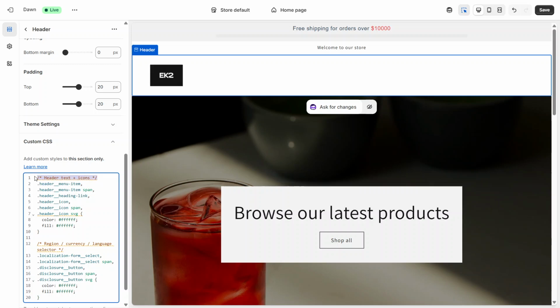Near the bottom of that block, you'll see properties called color and fill with hex codes next to them. Changing those hex codes will update the color of your menu items, as well as the search, customer account, and cart icons. Below that, you'll see another block labeled region, currency, language selector. It also includes color and fill properties with hex codes. Adjusting those values changes the color for the selector if you've enabled it in your header.